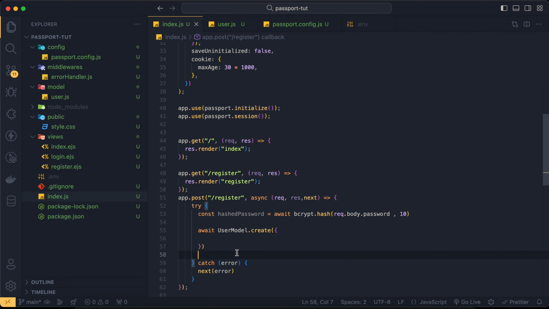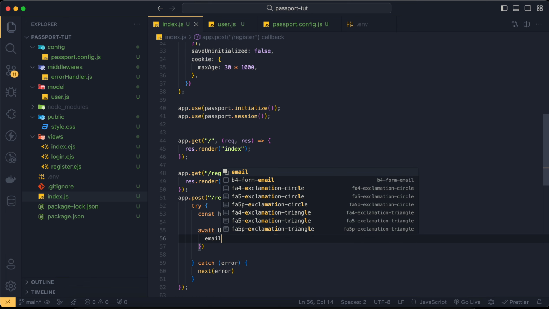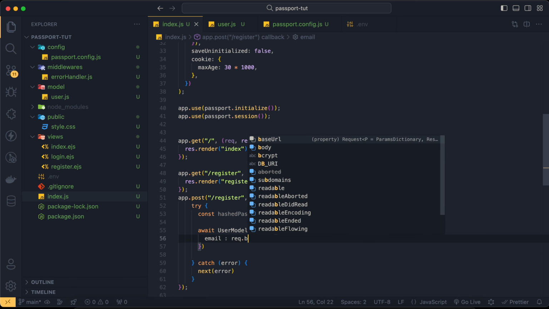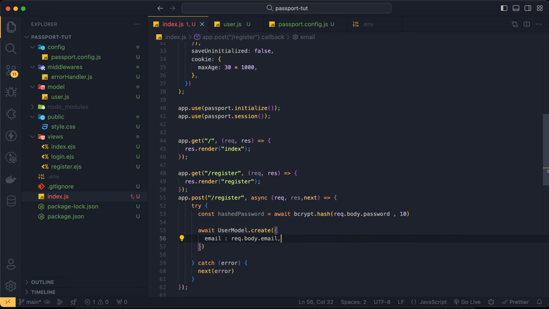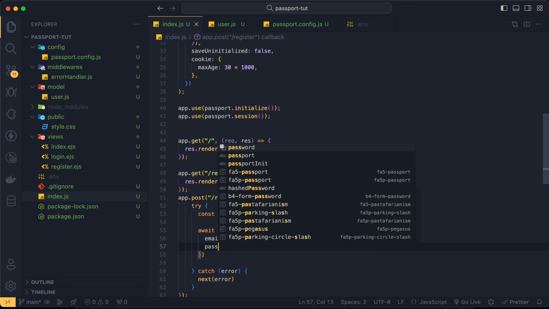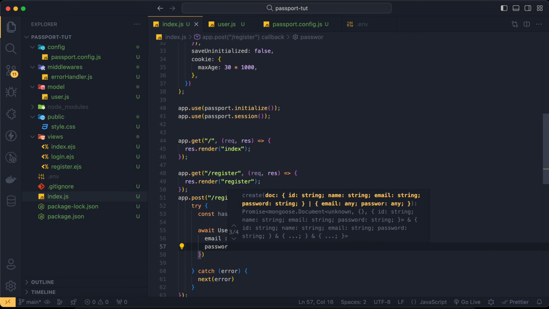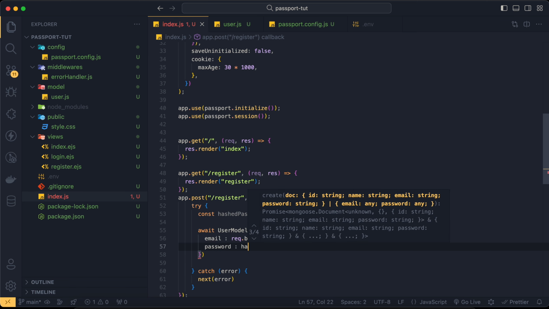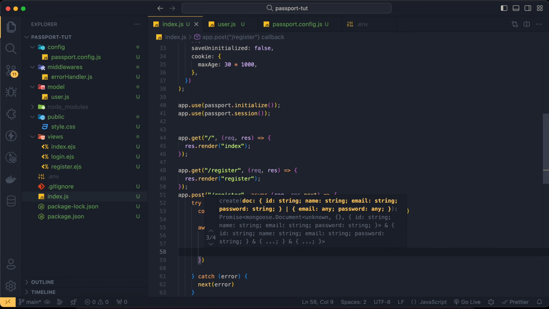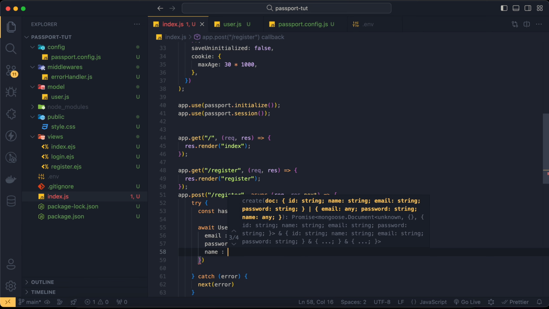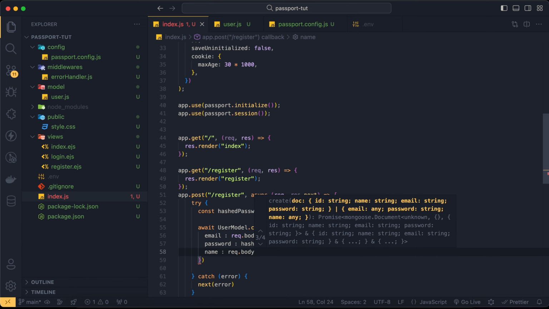So the ID field is taken care of, but we're gonna provide the rest of them. So email is going to be request.body.email, and the password is going to be the hashed password, and after that name is also going to be request.body.name.